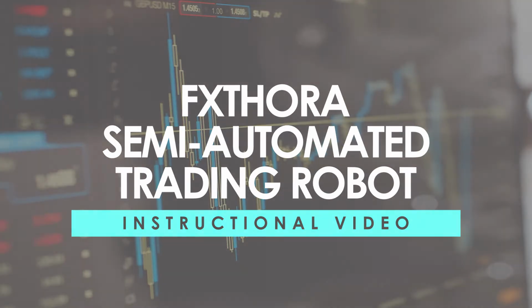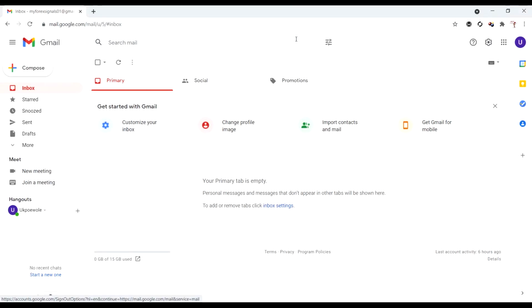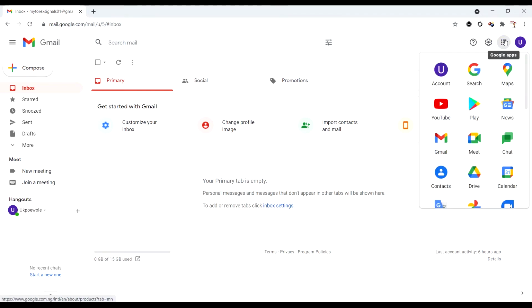So for the purpose of receiving email reports from our EA, I had to create a new Gmail account. So this is my new Gmail account and this is the inbox. As you can see, the inbox is quite empty. So when you succeed in creating your Gmail account, you then come to this place where it says Google Apps, and then go to account.